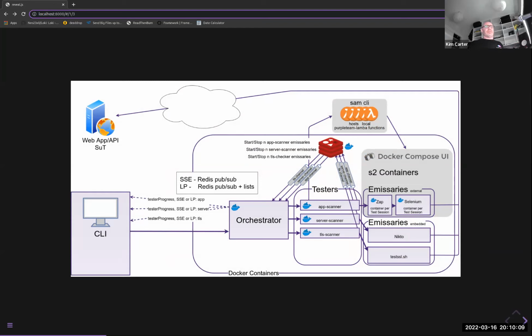In the local environment, you can use server-sent events, which means that as tester progress messages come through into the orchestrator, they just get pushed straight back to the CLI. So everything's just completely non-blocking and just flowing all one way back to the CLI.